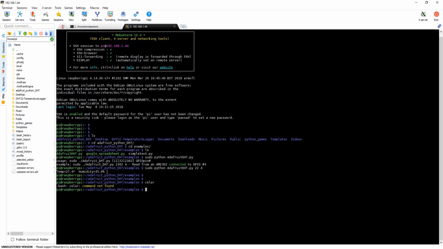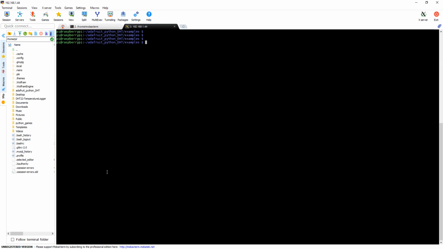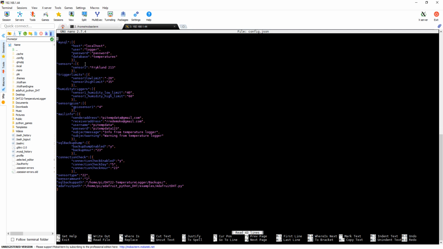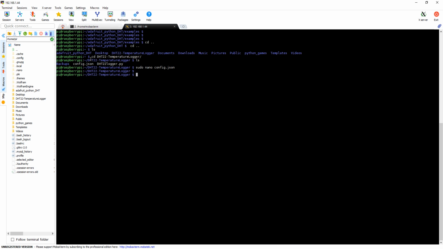So let's clear this out. Let's see if I can type correctly and clear this out. So if I go back, we can go into the DHT22 temperature logger. And if we do an ls, we can see the config.json file, which is just made for pulling information from the code. And you can see right here that it has names like the host, the user, password, database, and those are all variables that are given inside of the code that's actually in the DHT22logger.py code.